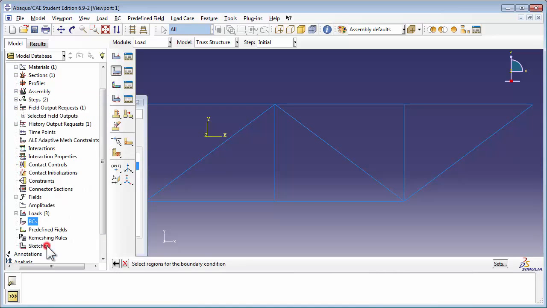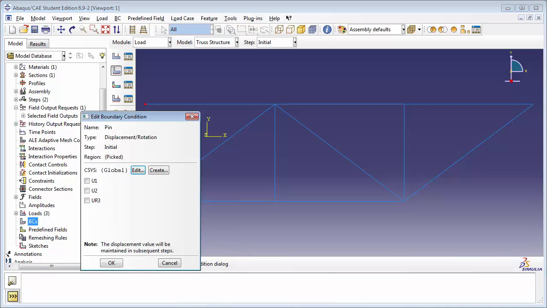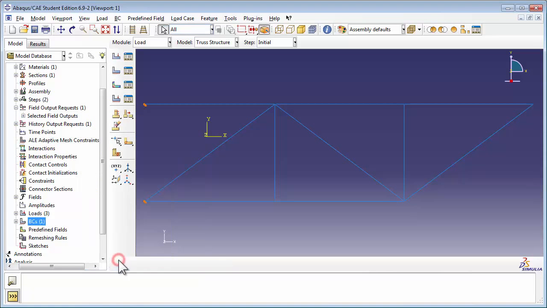Click the Continue button. Abacus prompts you to select the regions for the boundary condition. By holding down the Shift key, you can click both the nodes on the truss structure that you would like to pin. Then click Done. In the Edit Boundary Condition window, we're going to check off U1 and U2. This is to prevent translation in the X and Y directions. However, we're not going to check off U3 because we want to allow rotation in the XY plane, or rotation along the Z-axis. This gives us a pin joint. Click on OK. You notice that the constraints are displayed in the viewport, and that our new boundary condition has been added to the boundary conditions container.